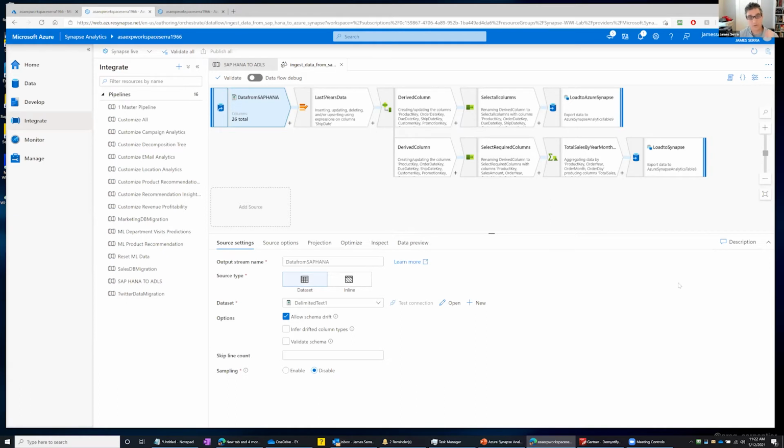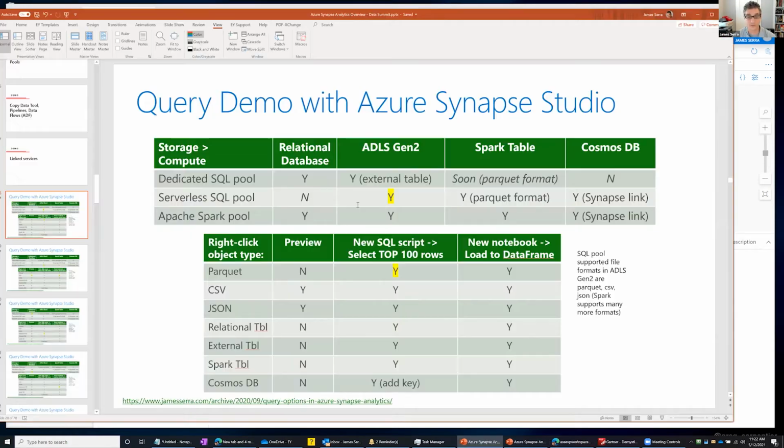Okay, so that gets the data, and say we landed it into a data lake in here. Now we have options to start querying that data. And this is where we get into a couple I'll show you. So in the deck on here, you'll see I have slides where I'm showing what I'm going to demo. And this is a serverless pool using Parquet.